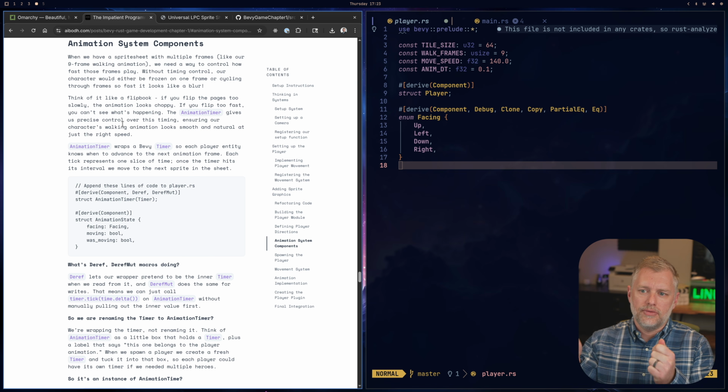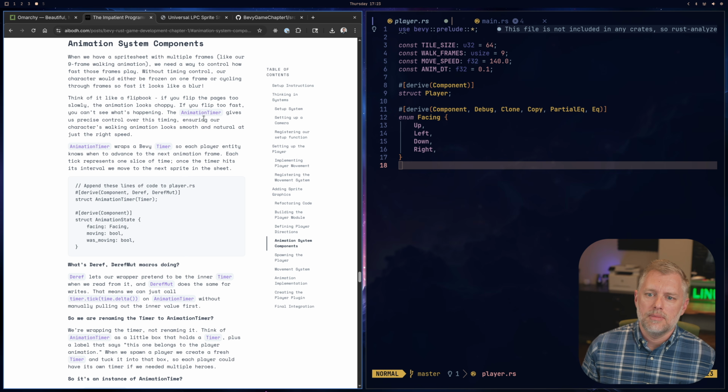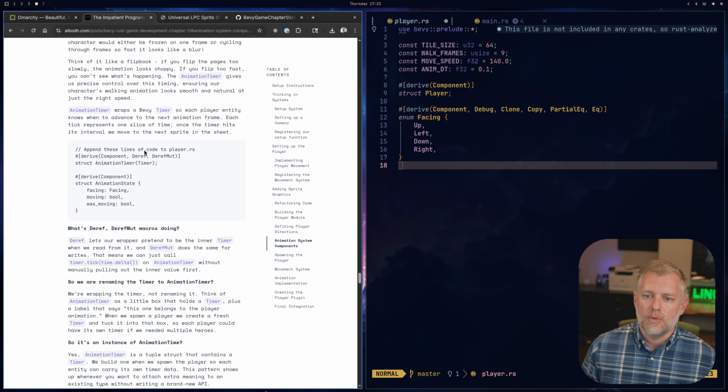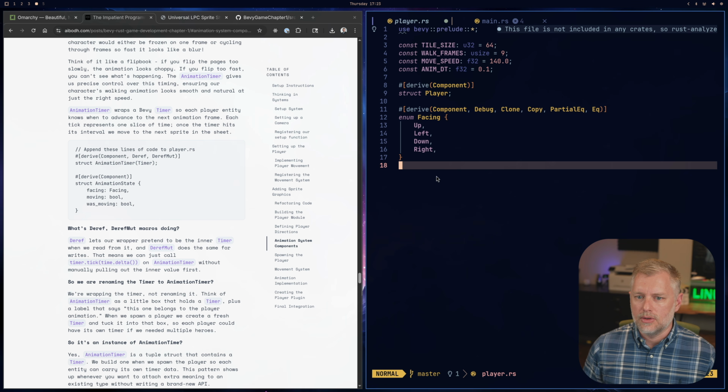But we have a flip book, and that is called the animation timer, which says, here's how fast to flip it, because you could flip it slow, you could flip it fast, etc. And so we want to make it look pretty natural. And so we say that we want to put this in the player.rs with the animation timer. So let's go ahead and do that.